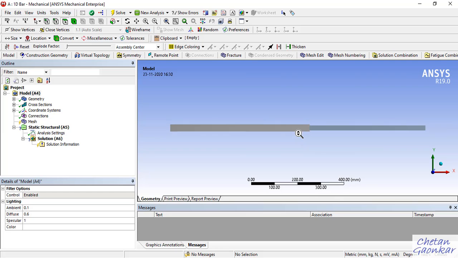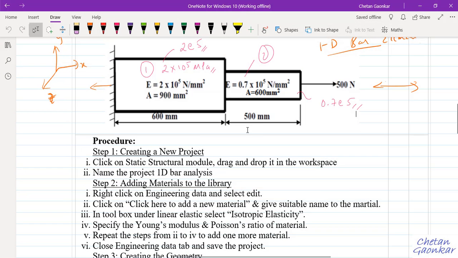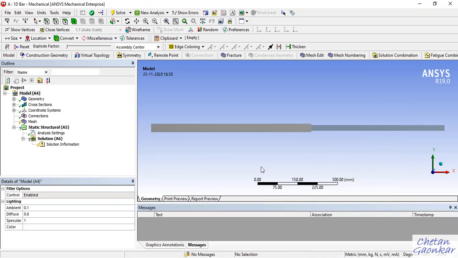So this is the bar, right? It looks more or less the same as our given problem. And then let us see what options are available in this model. We have geometry, we can see the cross section, coordinate system, connections, mesh, and so many things.